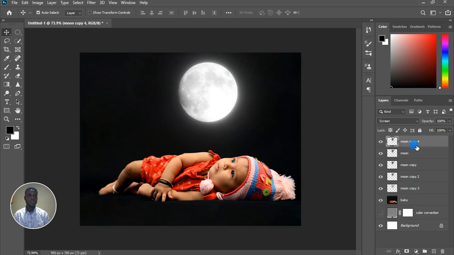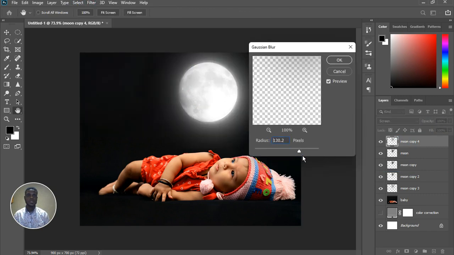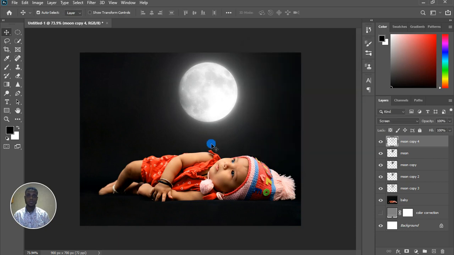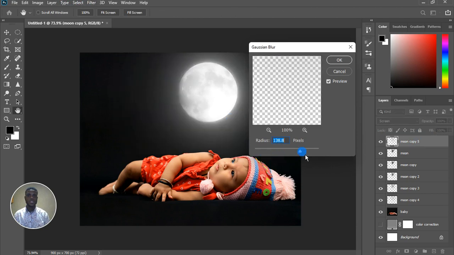Let's do one last blur. Filter, blur, Gaussian blur, and then we're going to blur it like this, 147. We can keep doing the blur thing. I'll do one last one, but we can still turn it off. Just try out new things. Like I said, Control J. Let's go filter, blur, Gaussian blur, and then let's take it to 190.